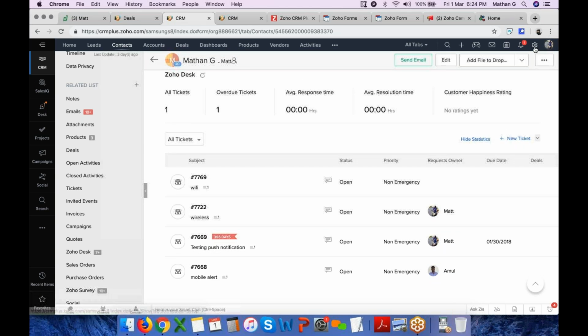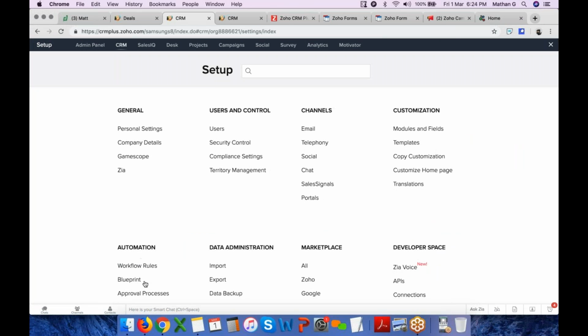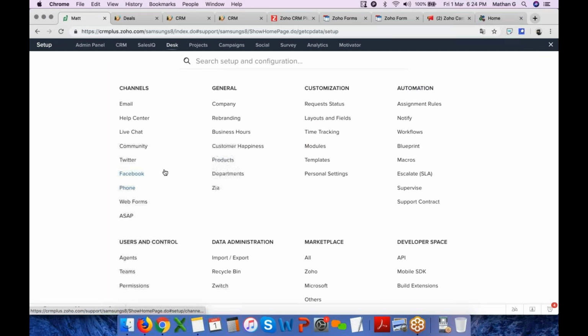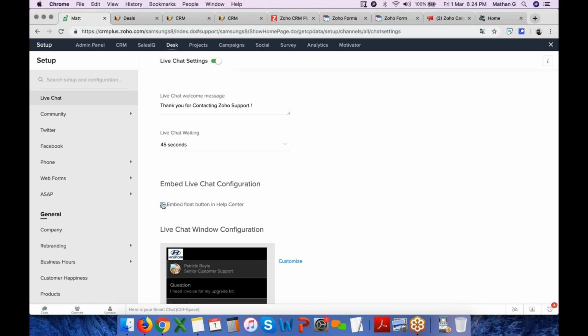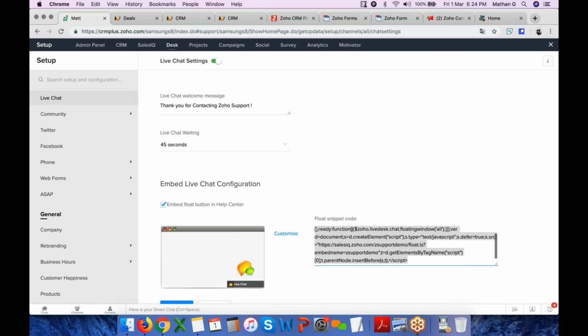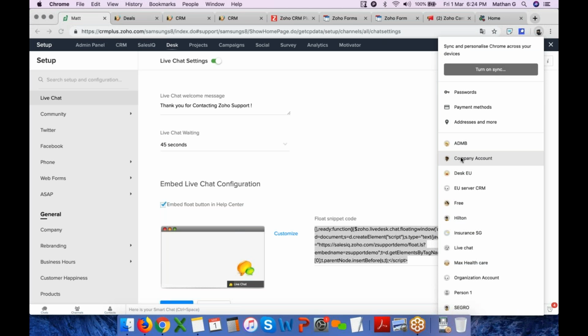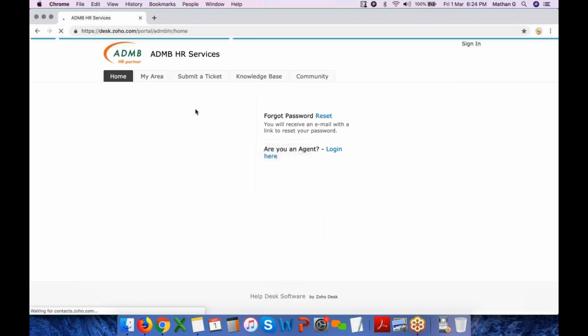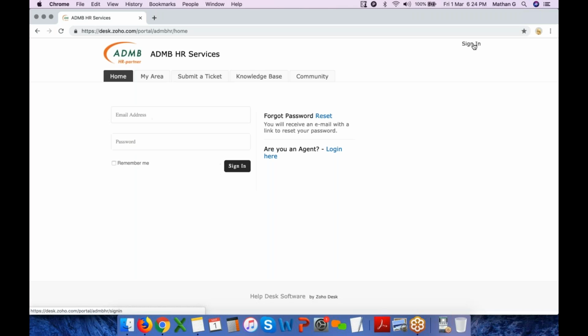And we also have live chat here. You can go to settings and to the live chat section. In case you want to initiate a live chat, we have the chat code which you can copy, and you can initiate live chat from the customer portal. This is the customer portal I have. I have integrated the live chat with the portal. You can just log in.